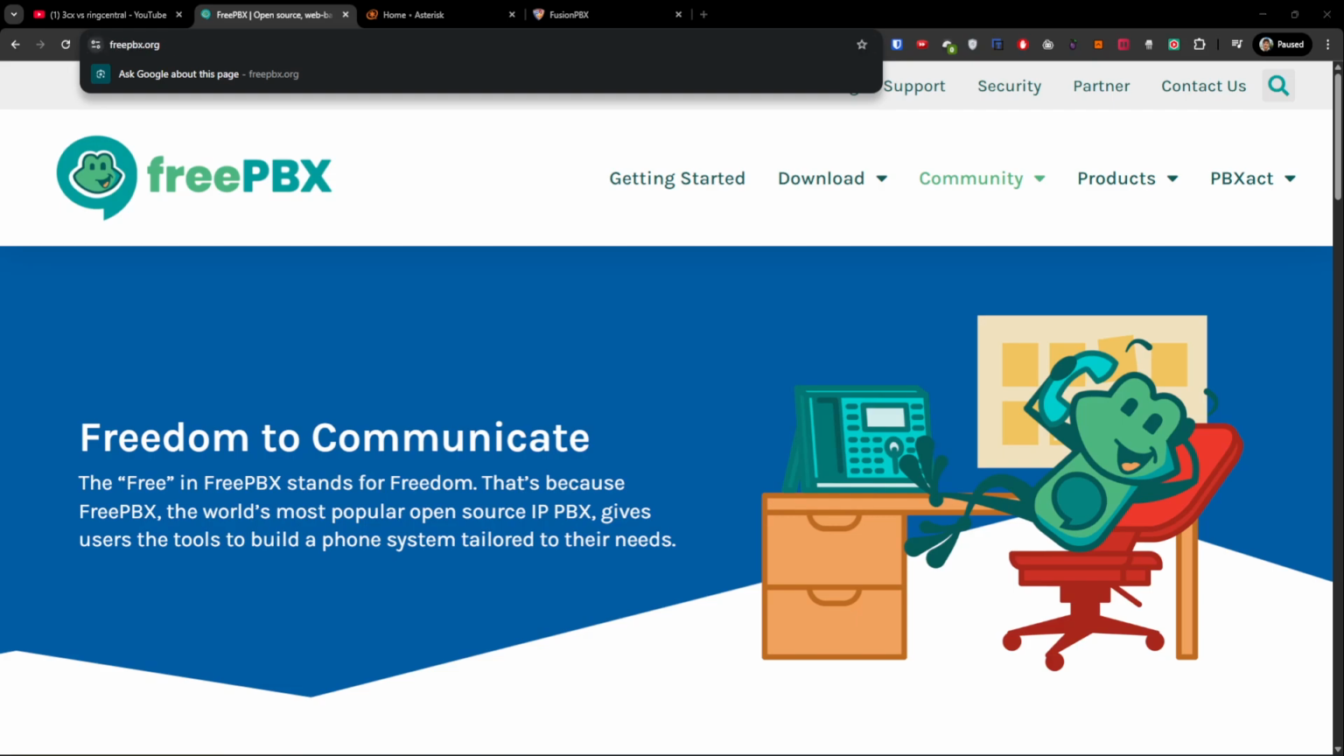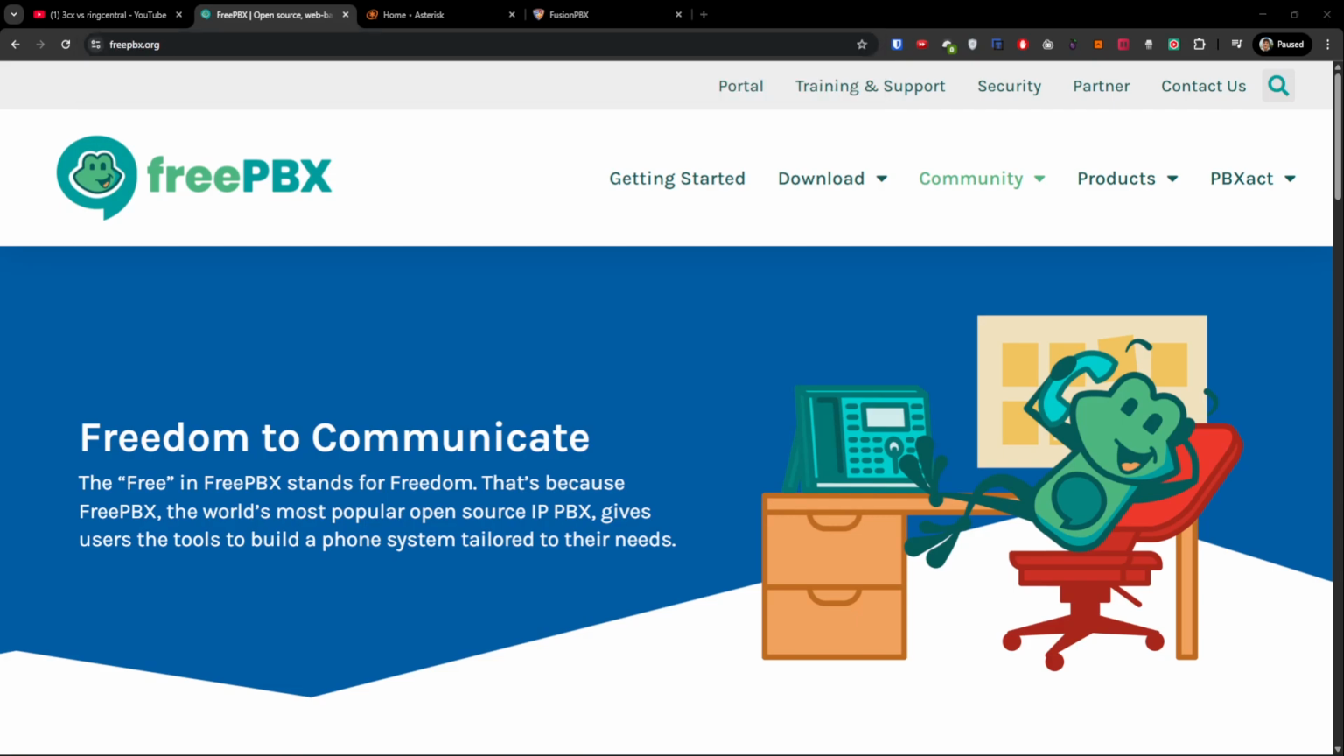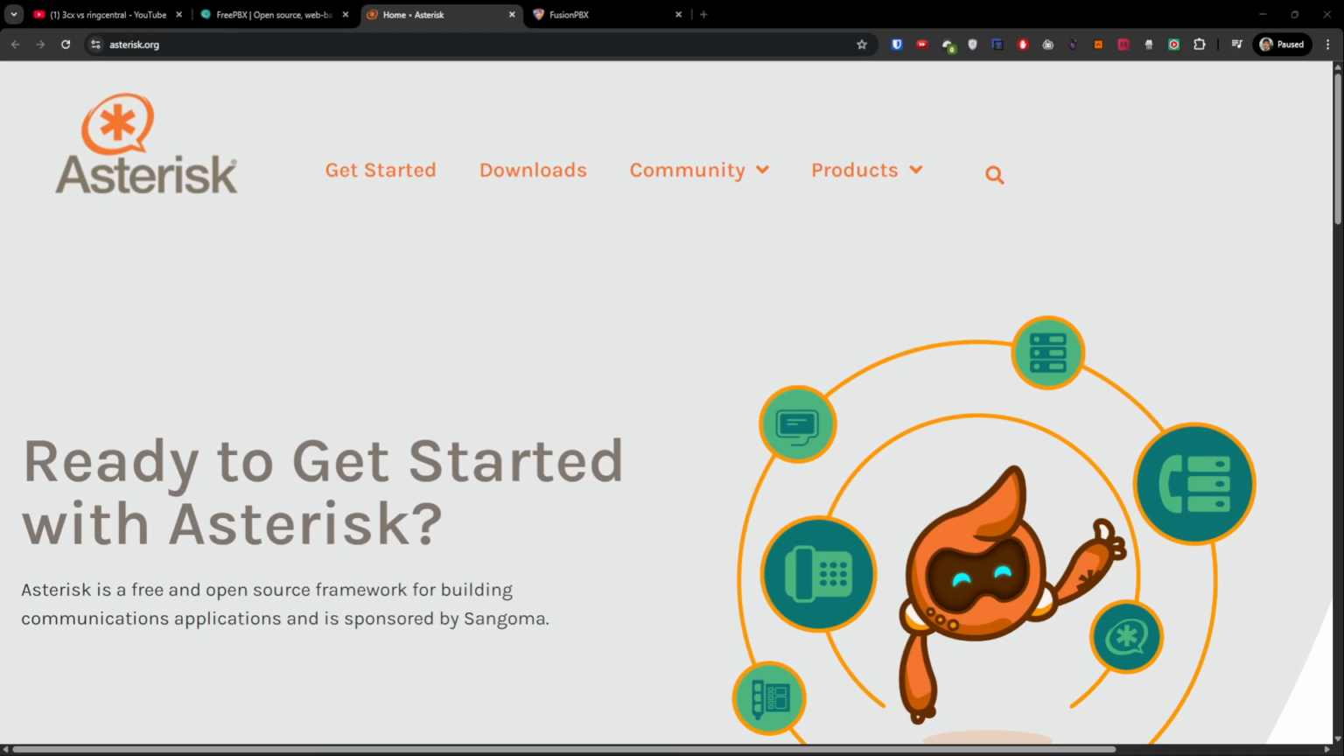So this is kind of like the one that you have to be aware of, and what kind of things you can actually get if you want to start using it. So that's the first one. Now the second one is called Asterisk.